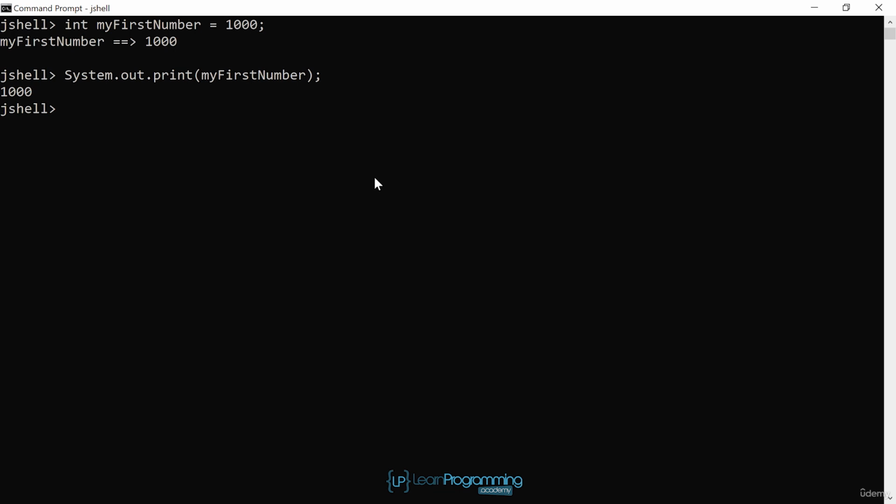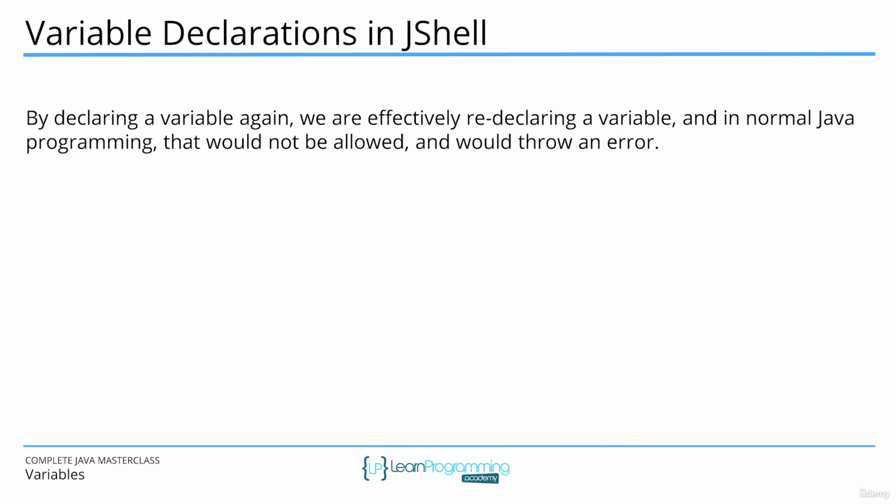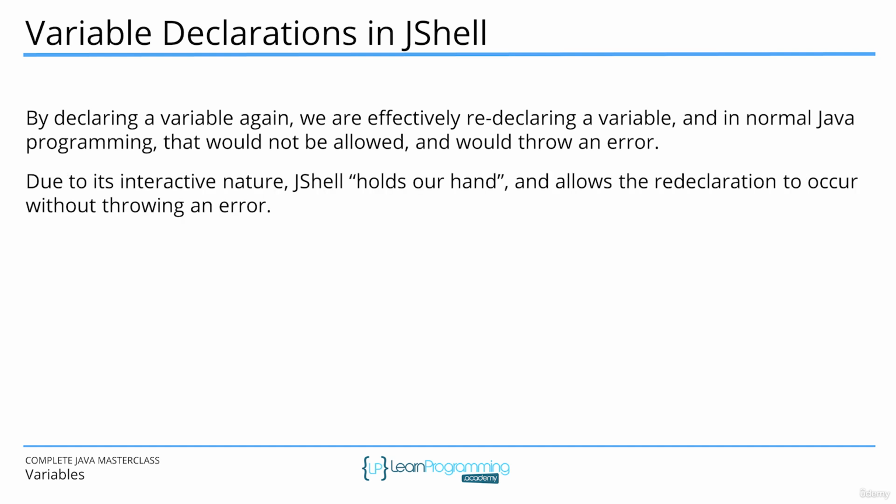It may not quite make sense yet, but it's important to note that once you declare a variable, you cannot redeclare it in a normal Java code block, even if you're redeclaring it with the exact same data type. Let's just review that statement I just made. By declaring a variable again, we are effectively redeclaring a variable, and in normal Java programming, that would not be allowed and would throw an error. Due to its interactive nature, JShell holds our hand and allows the redeclaration to occur without throwing an error.